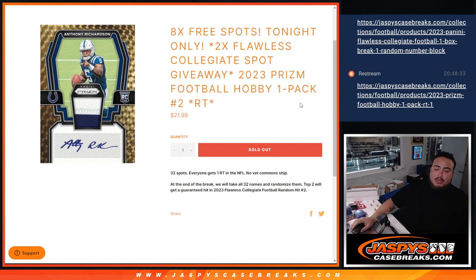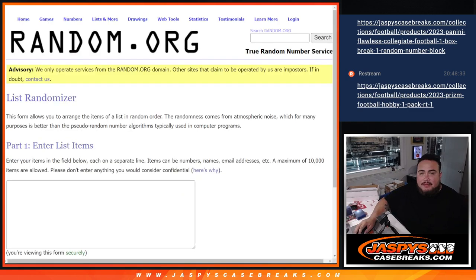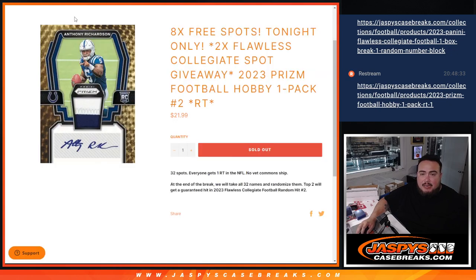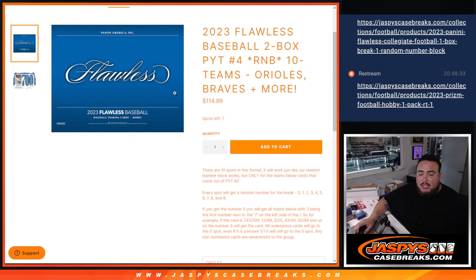So the way this works, guys, is we'll do the pack break first, randomize names, team distribute the hits out, no veteran commons. Then at the end, we'll randomize the list of names. And top two get into the Flawless Collegiate filler for the Super Bowl mixer.